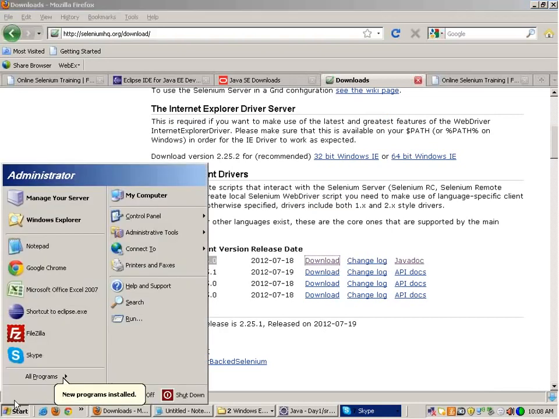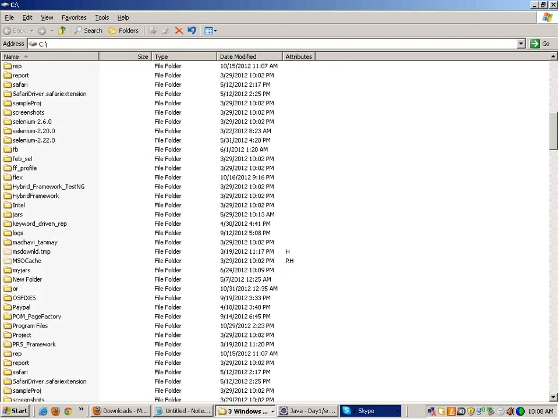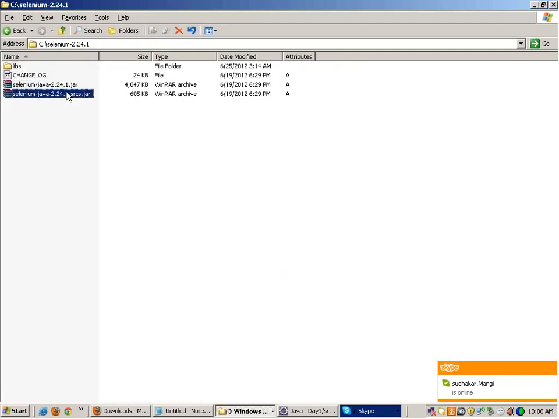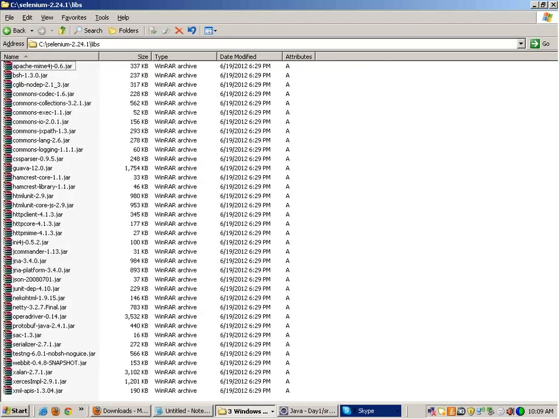In my machine, I already have it. I think I have 2.24 with me, not 2.25. Hold on. Yeah, I have 2.24 with me. You open this. Not much of a difference if you are learning it for the first time. Now these are the two Selenium jar files which came up when you downloaded Selenium. Along with that, in the library folder, you will have many other jar files as well.